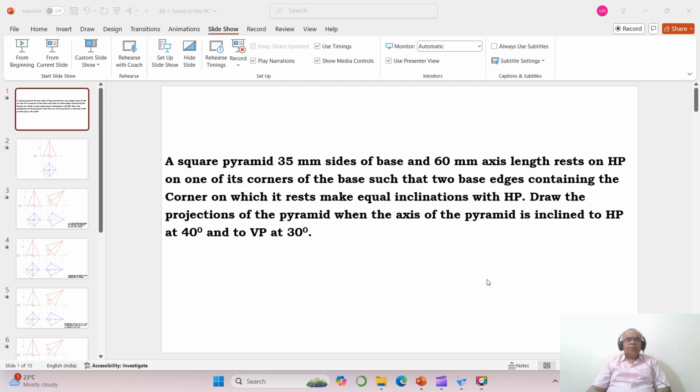Now, in this video, we are going to take up how to solve the problem on projections of solids by using the SolidEdge software. The problem reads as a square pyramid 35 mm sides of base and 60 mm axis length rests on HP on one of its corners of the base, such that two base edges containing the corner on which it rests make equal inclinations with HP.